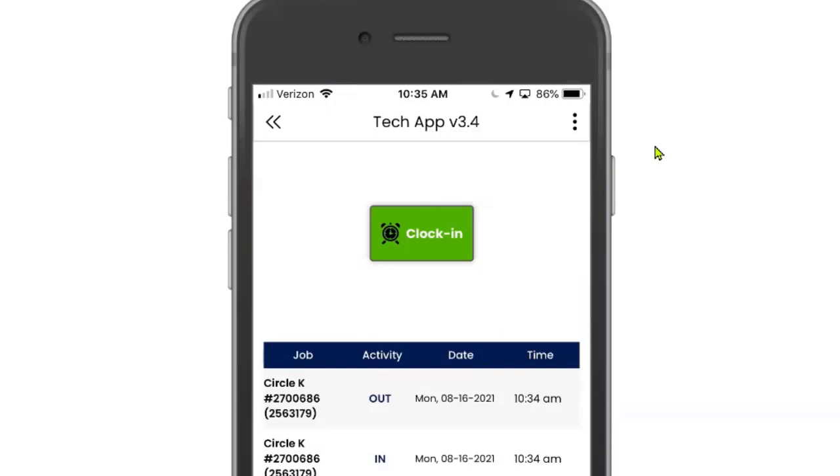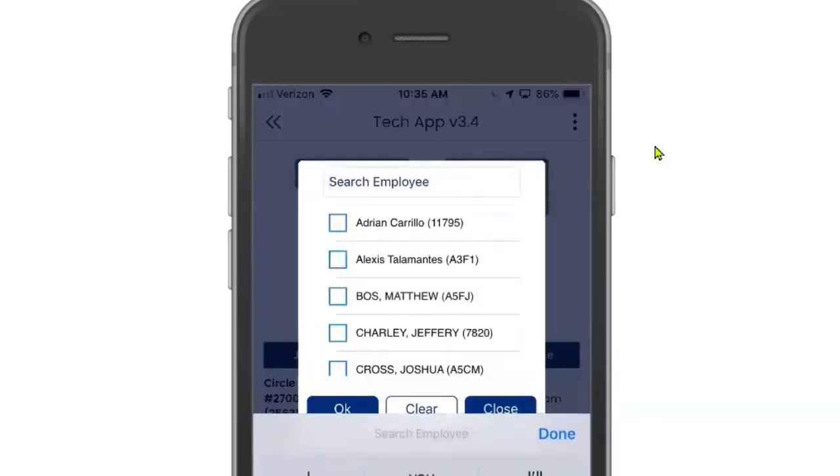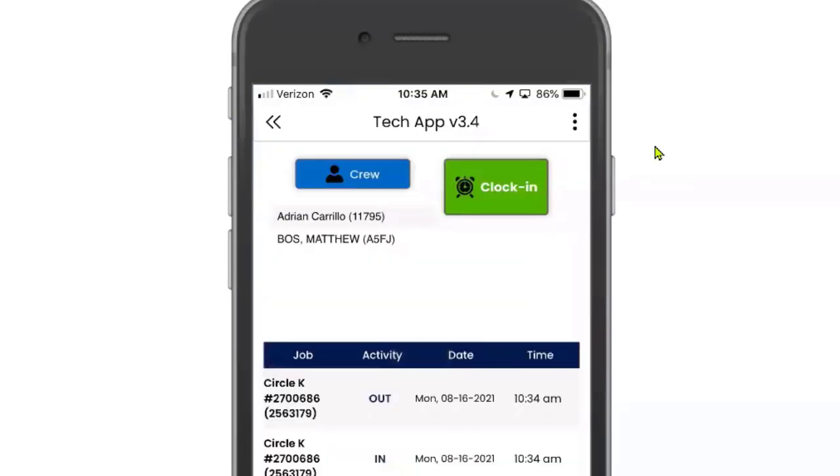Okay, and if you're going to be clocking in for, let's say, apprentices, you can say show crew list, and then you can select your crew. Same search feature. You can just select whoever is helping you and say, okay. It says that your clock ins will be applied to these people too. So whatever you clock in and out of, they're gonna end up with the same clock in records.